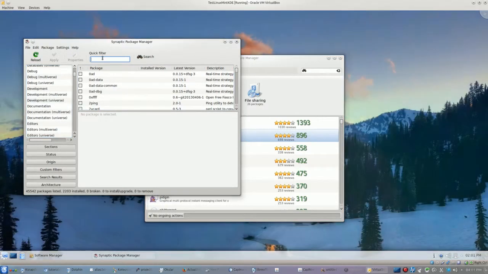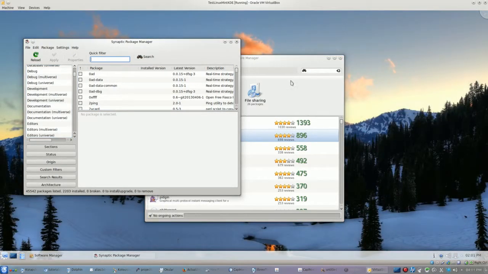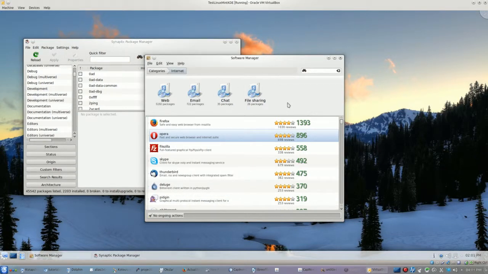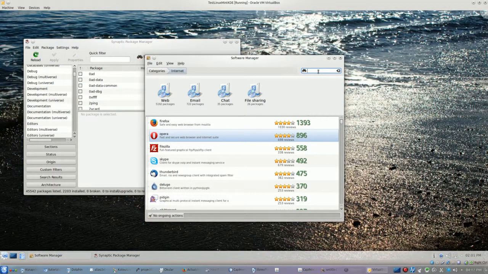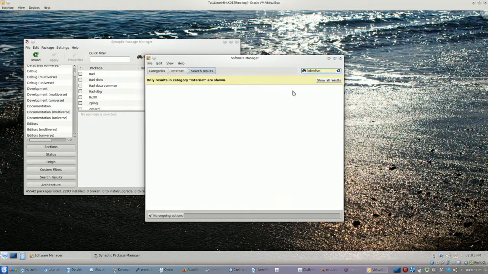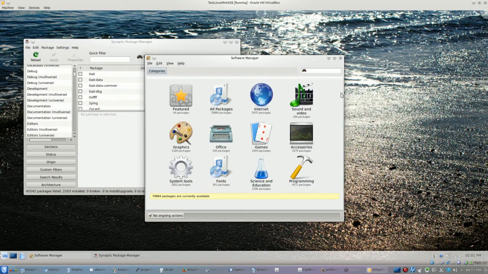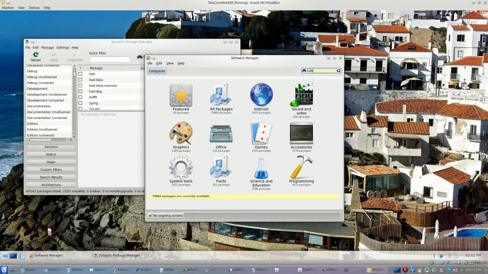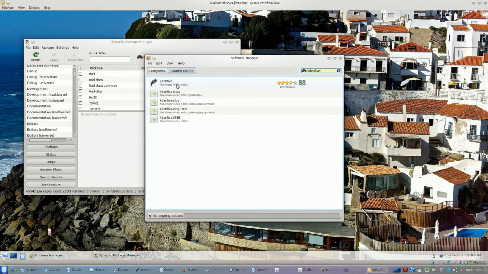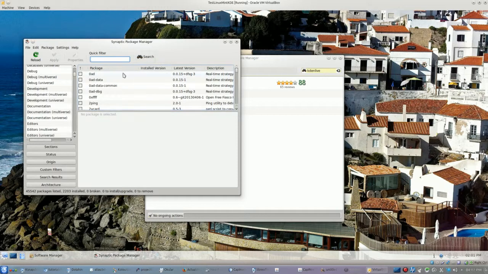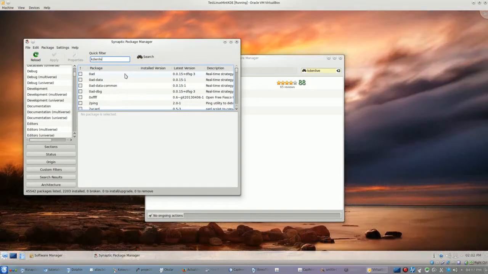Obviously, you have a search engine in both Synaptic Package Manager and Software Manager. Let's say, for example, we are going to install KDE Live. We are going to search for it in Software Manager. Yes, it's not in here, I have to go back to the root. Voilà, and I have found KDE Live. Of course, also KDE Live in Synaptic.